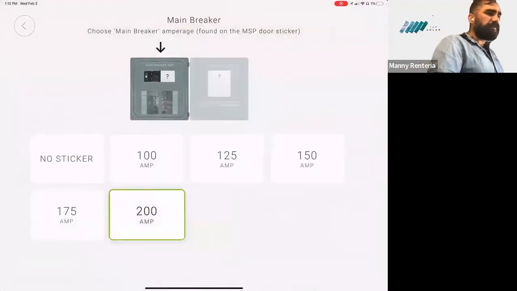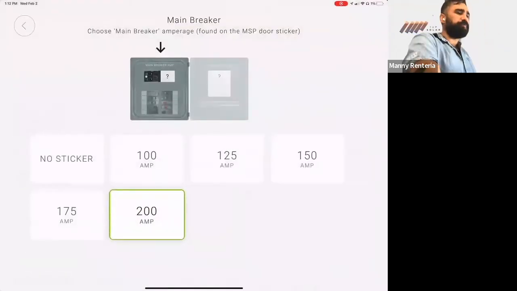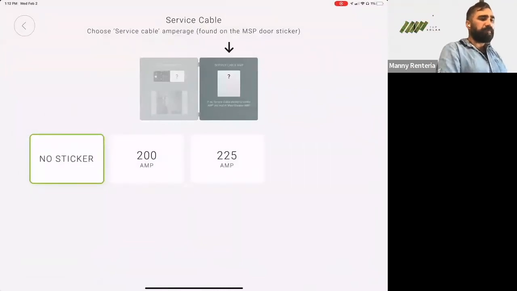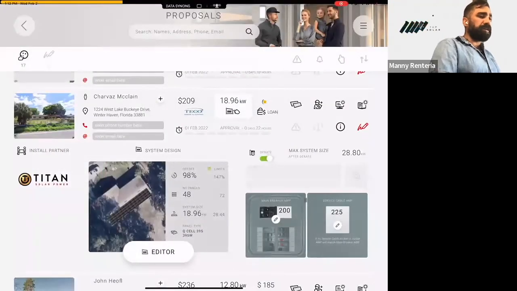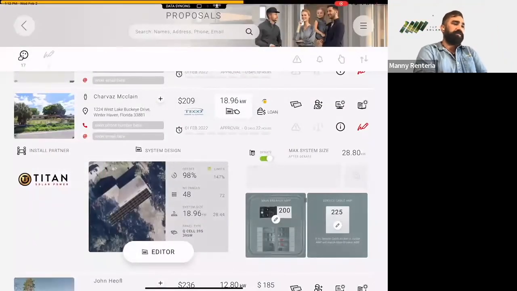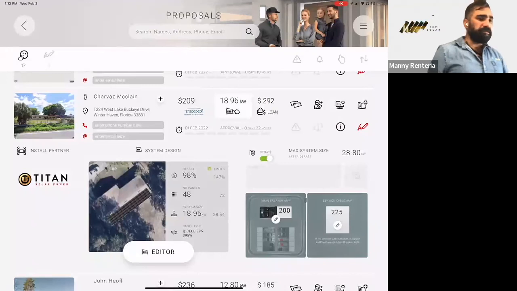So here, if you have a picture of the main service panel, you can always put in what the amperage is of the main breaker, and then the sticker. If the sticker says 225, you can put that in there, and that just means that you're going to have a huge capacity, and you don't have to do a panel upgrade. So it's important to know what kind of panel they have, right?